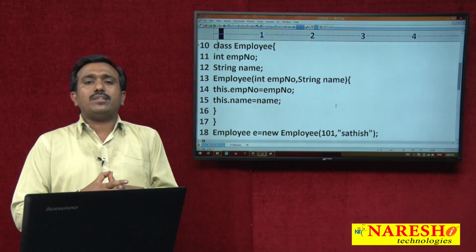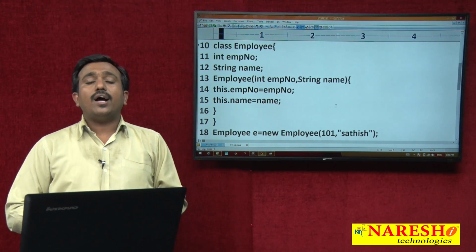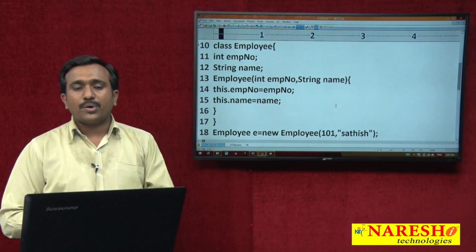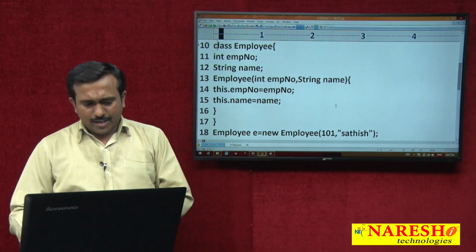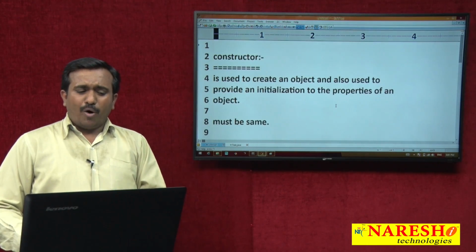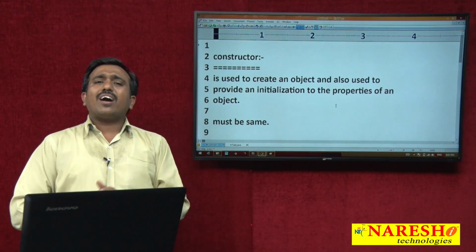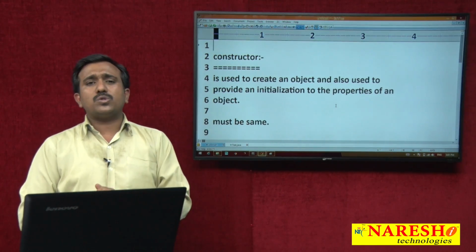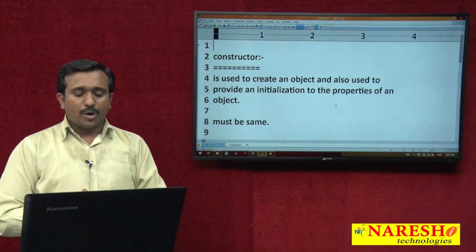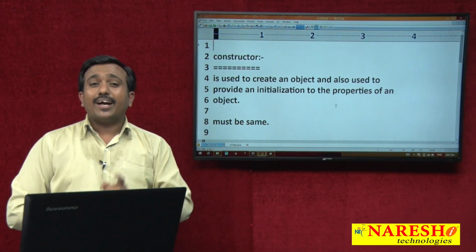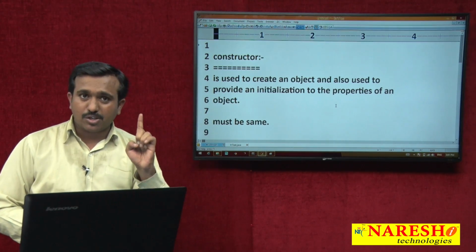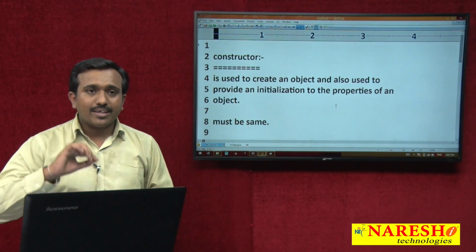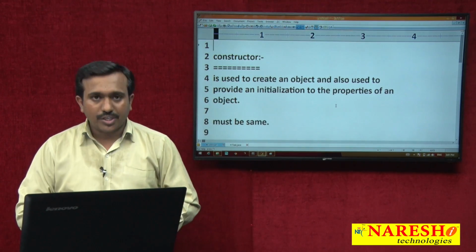So we have setter methods to provide the initialization and we have constructors also to provide the initialization to the properties of an object. Okay, so here 3 points just I introduced. Constructor is used to create an object and also used to provide initialization to the properties of an object. Constructor name and class name must be same. Constructor is executing at the time of creating an object.